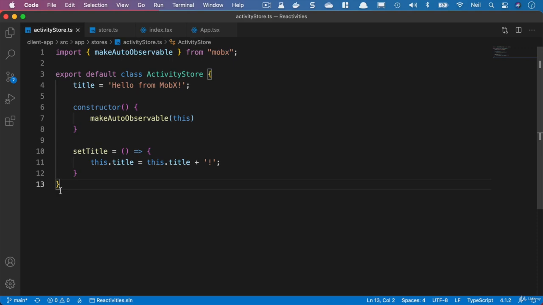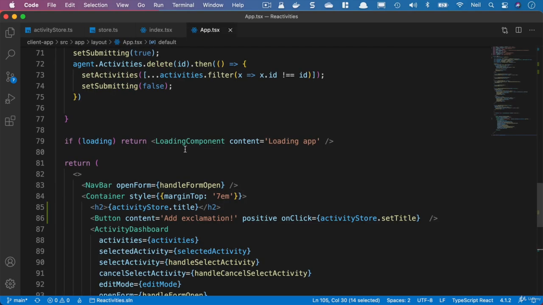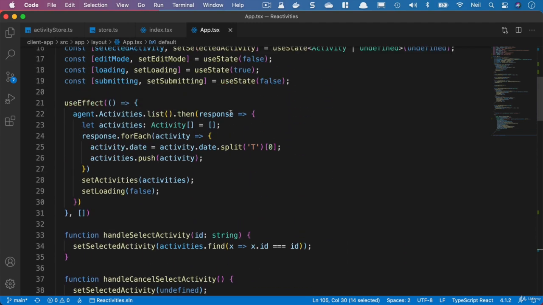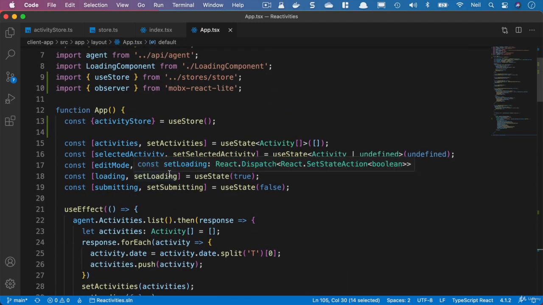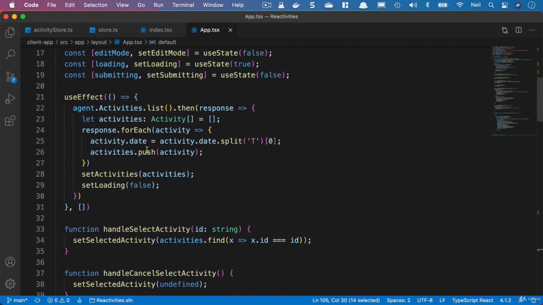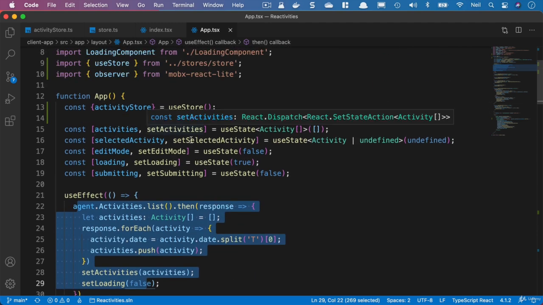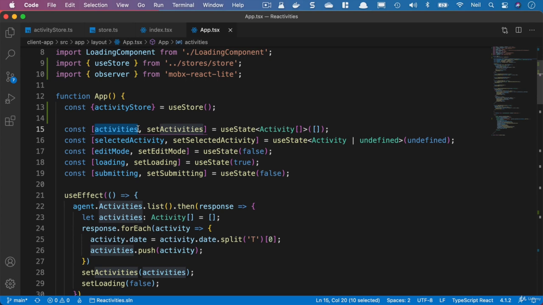Okay, what we're going to do now is take a look at moving our code from what mostly is held in our app component, and we're going to move this over to our centralized store now. So what we're going to do is take a look at what we're doing here. Well, we're loading a list of our activities currently, and we're storing this in local state. And we're going to start by moving this outside of our app component into our activity store.